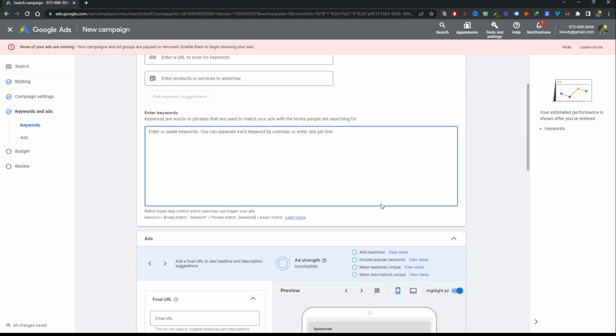For the keyword match types, if you are running a campaign for lead generation, please use phrase match and exact match. If you are using broad match, then you are pretty much giving control to Google to show your ads. So we are going to use a combination of phrase match and exact match. I will show you in a bit. Use these two match types for now.